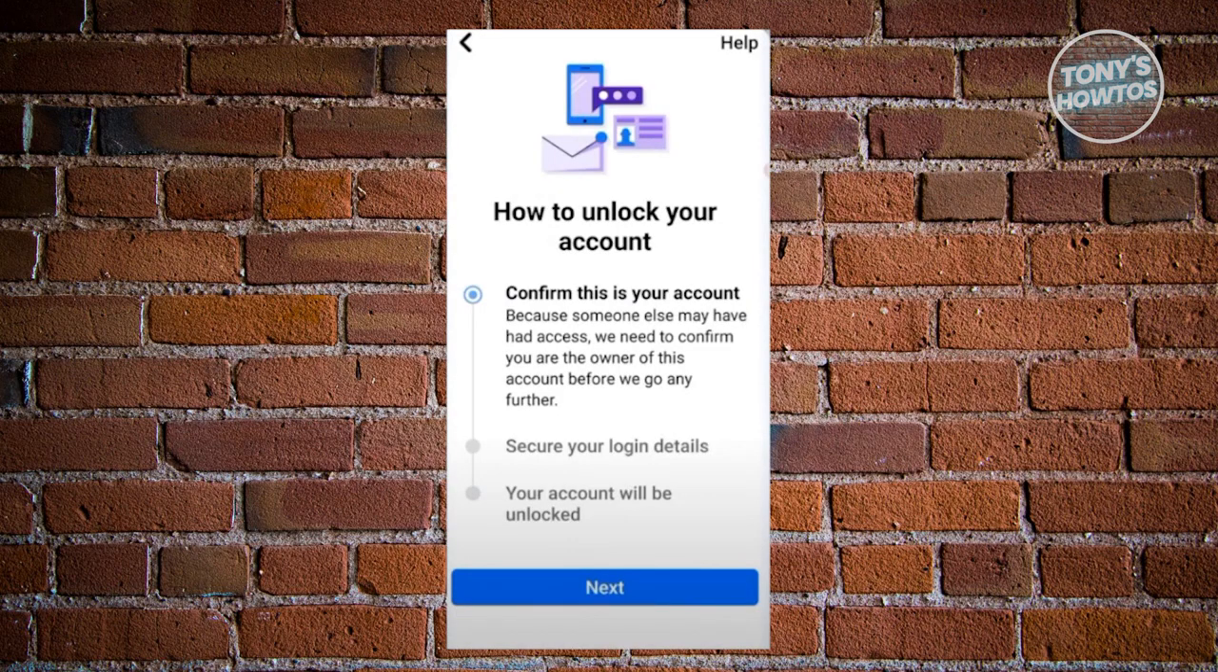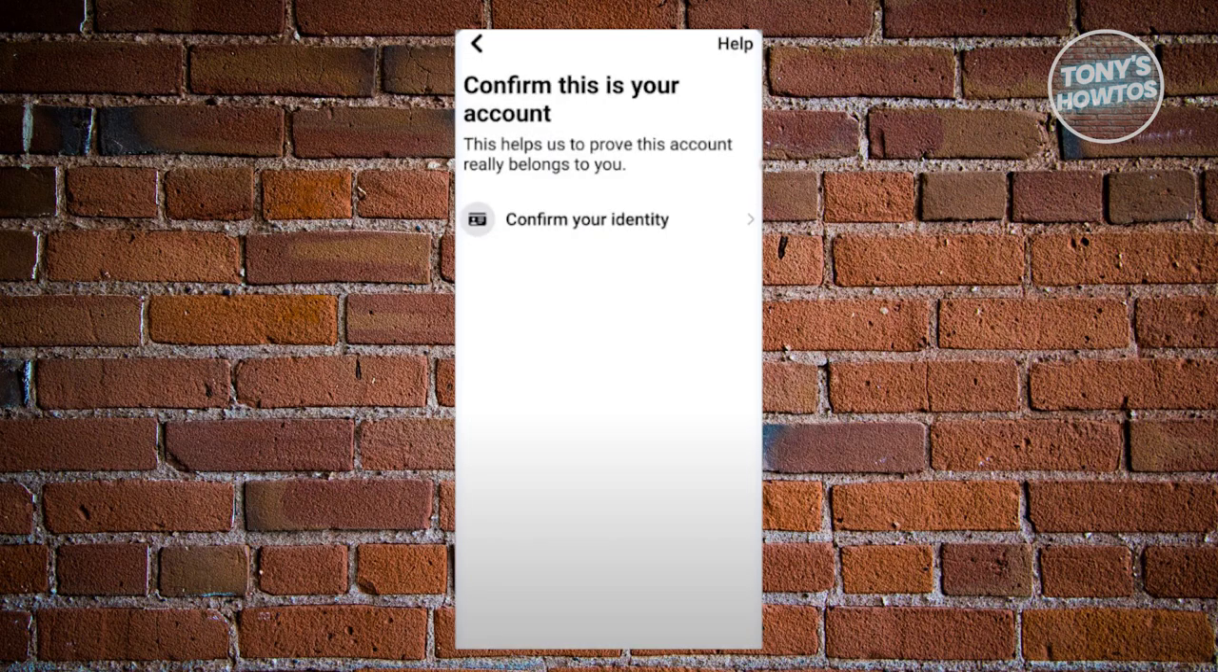First, you need to confirm that this is your actual account, and you will need to provide some information about yourself and some IDs to verify your identity. But in this case, we just need to follow the steps. Just click on next, and from here, let's go and click on confirm your identity.